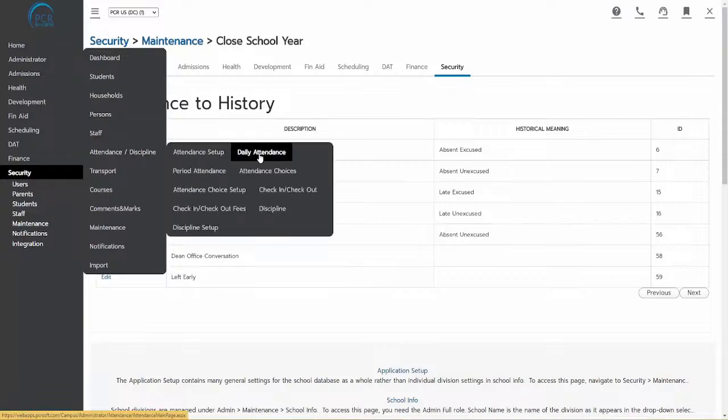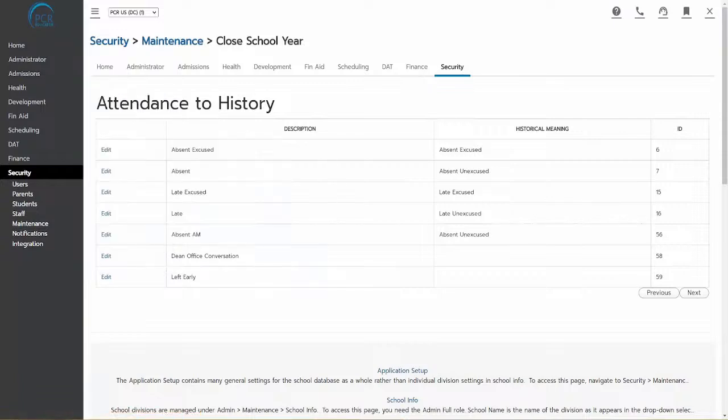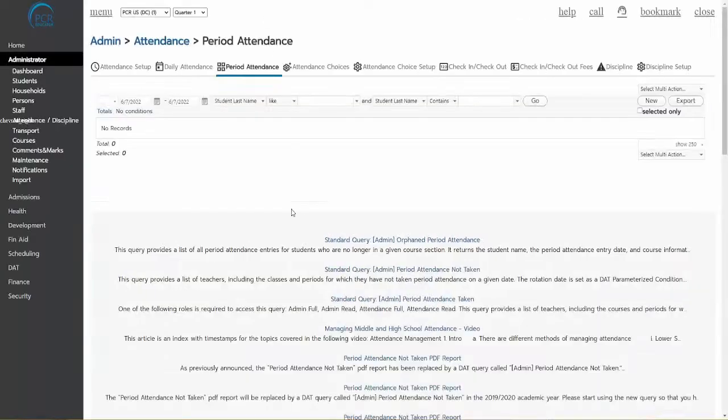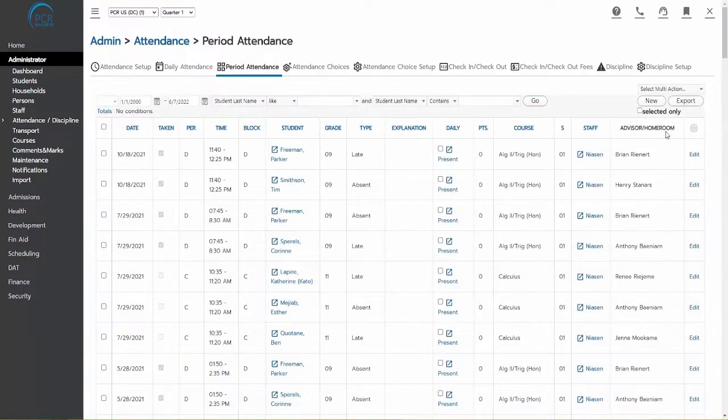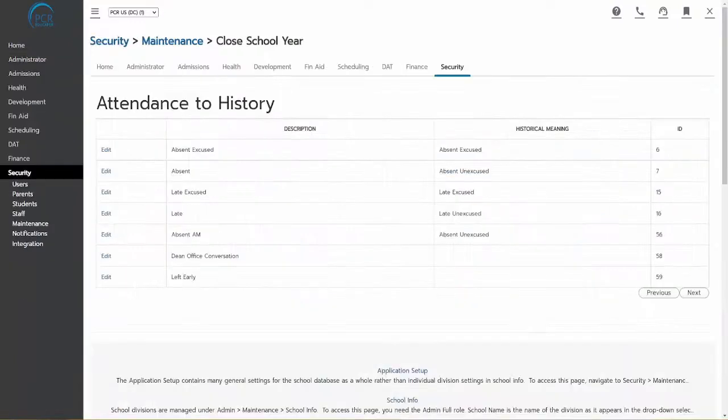So you would go to your period attendance screen, and once you are on that screen, you can select any period attendance records that you want to convert. You will select those records and then use the option that says generate daily. It'll take period attendance and create daily attendance records based on those period attendance.